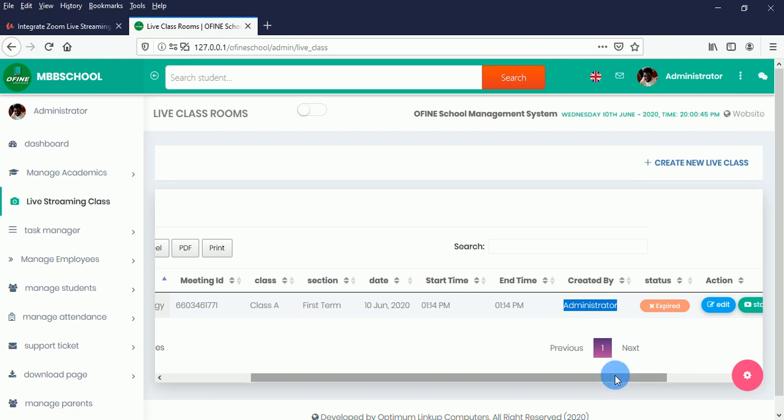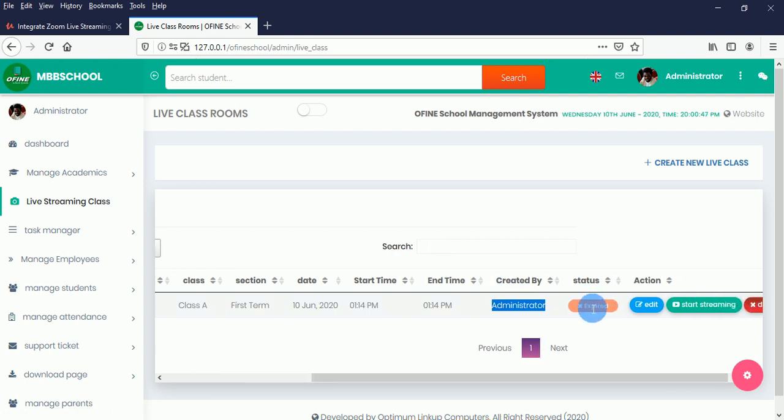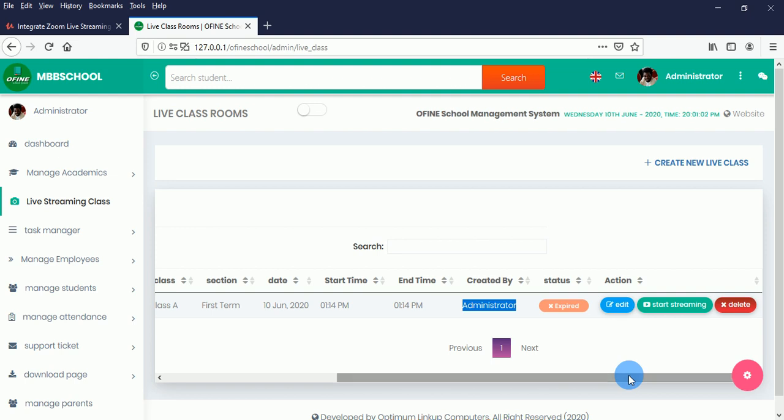Of course, now the meeting has expired, because we are also going to track the status so that the user will know that this meeting is starting, pending, expired or live. But don't worry, that does not stop us from operating or starting the streaming. So I am going to click on start streaming right now.